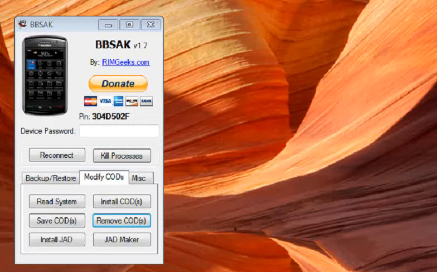This time we're going to talk about the Modify CODs tab. As you can see, I have my Storm connected and the PIN has been detected. I'm running version BBSAK 1.7, which you can grab at rimgeeks.com. So, we're going to go over the Modify CODs tab and all of its functions.